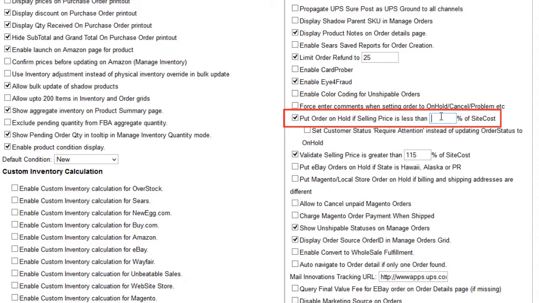Likewise, you can configure this client setting to put an order on hold if the selling price is less than 115%, for example, of the site cost. While this will ensure that the site price was entered correctly the first time, you may want to change the site cost dynamically to make sure that the site price is always 115% more than the site cost.